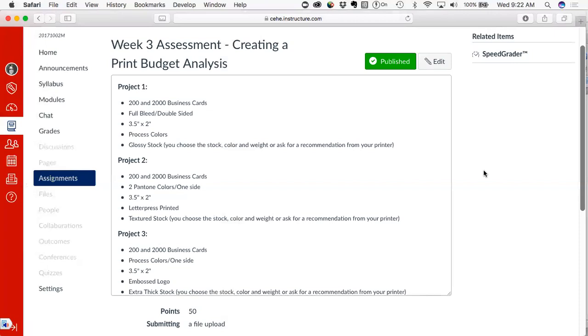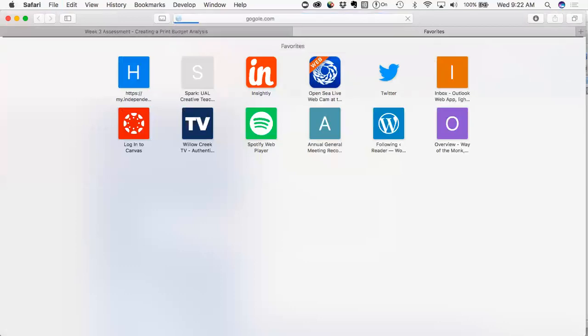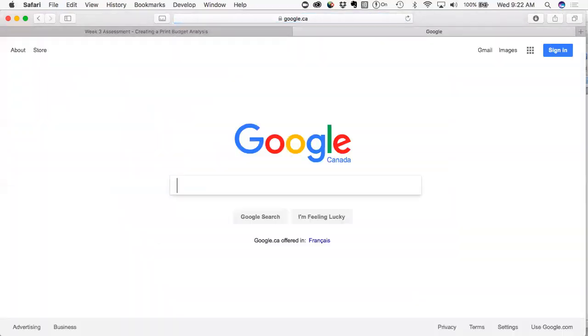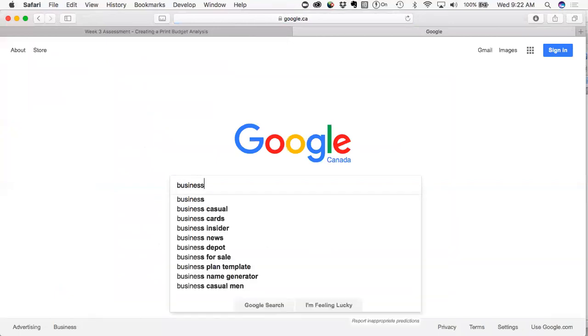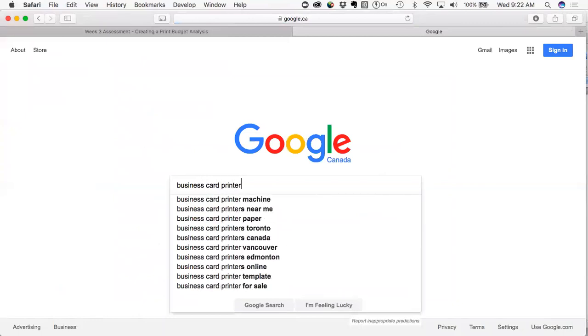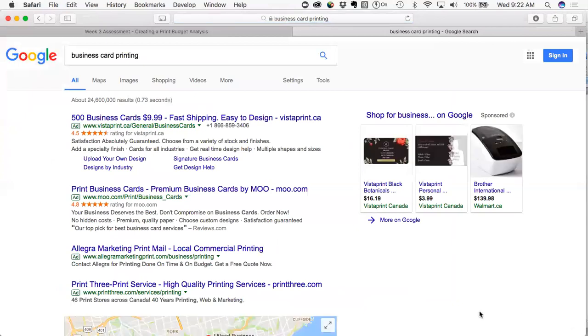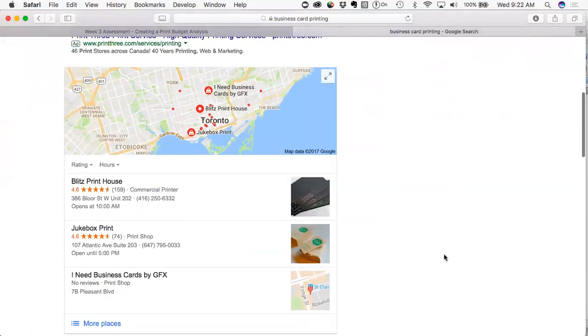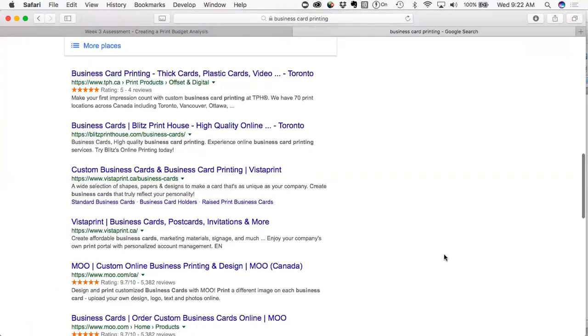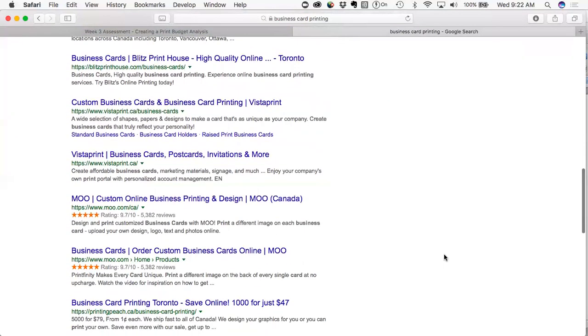So these are going to be just everyday, average, run-of-the-mill business cards. You can go onto Google to find what you want. We're going to search for business card printing. You can even do business card printing near me. Okay, so you'll see here's local stuff. Lots and lots and lots of local stuff.